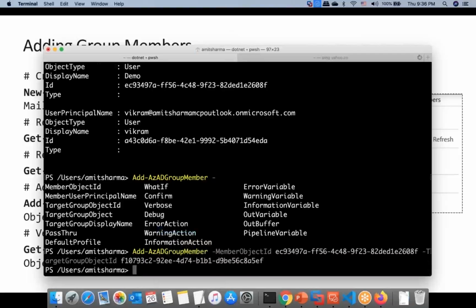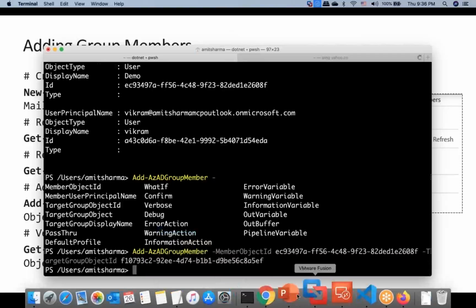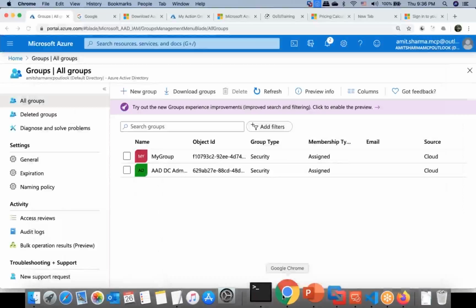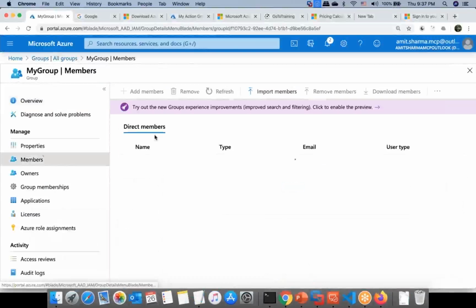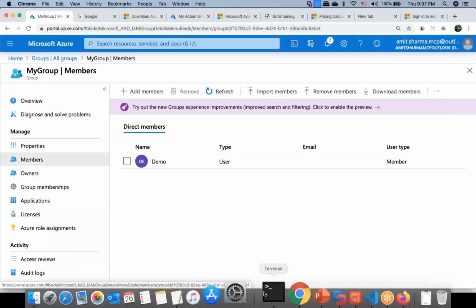So what does that mean? If I just look for the group here, under the member, you'll see demo has become a member of it because of that command. It is pretty simple to work with if you are aware of how to work with Active Directory users and group commands using PowerShell. Similarly, it is Azure AD PowerShell commands. Nothing great.